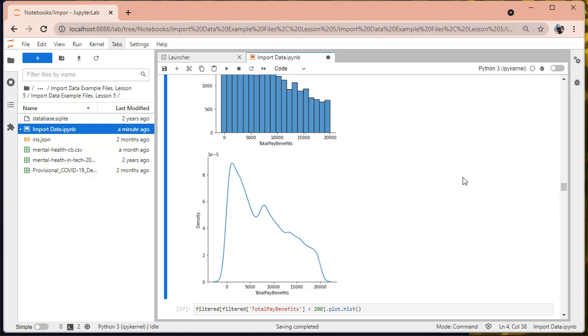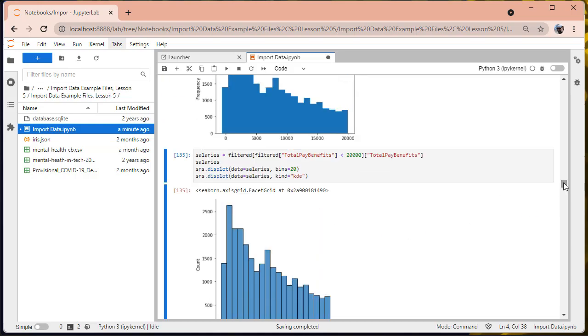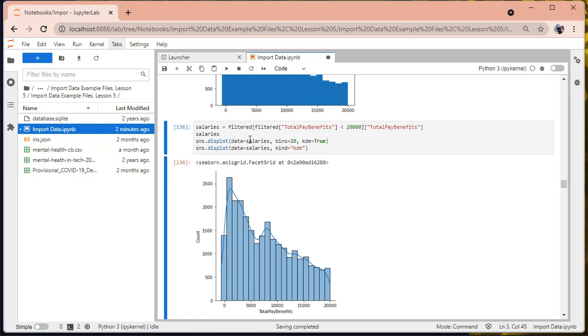And then if I do want to get both of those into this one, I can include KDE is true here. So if you make a histogram and you specify KDE is true, it gives you both the bins and also the kernel density estimate over here.